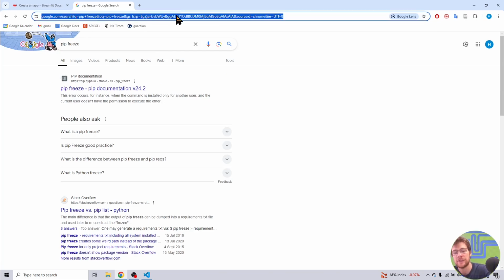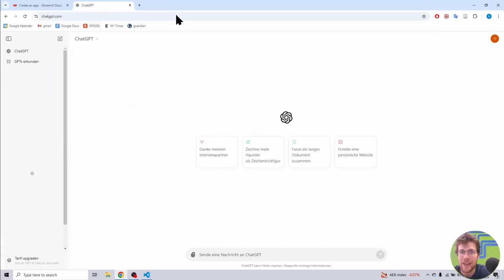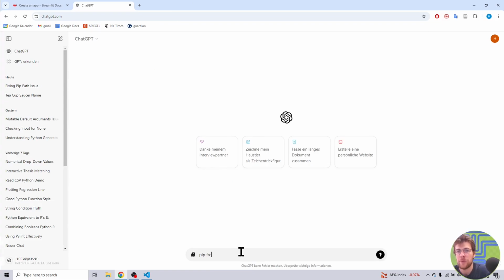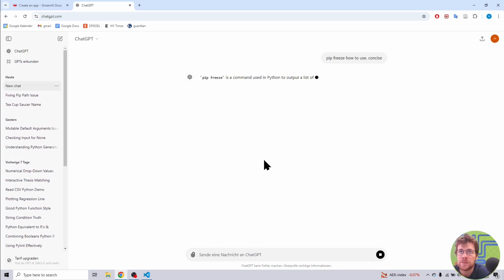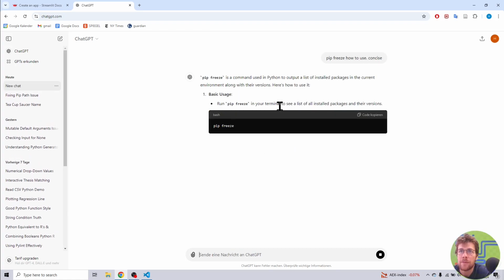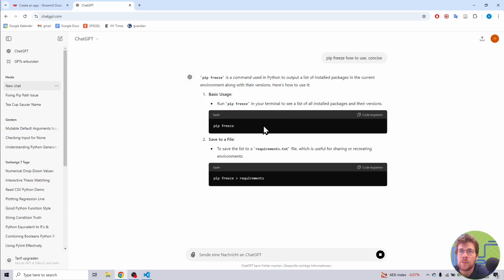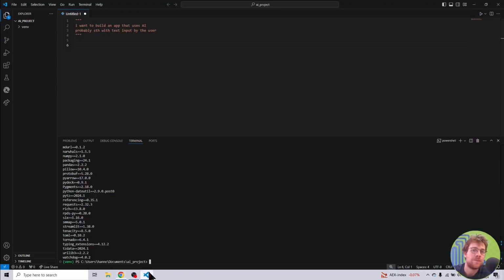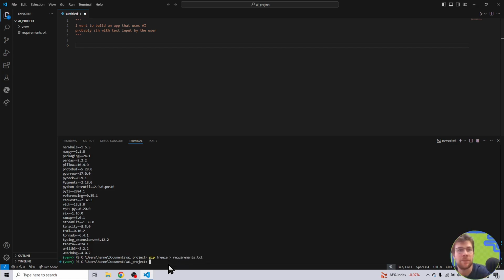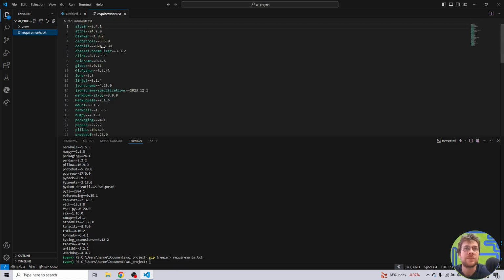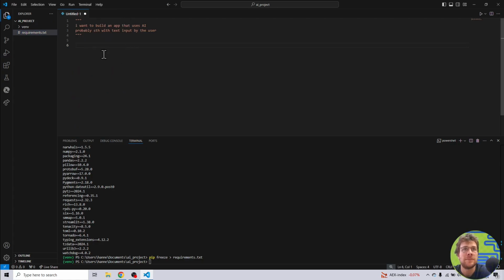Or you could also, let's introduce coding with AI support. Pip freeze, how to use, concise. Yeah. Oh, I forgot to put that into a file. I'm gonna blame not being able to see what I'm typing. Okay. And here we have all the packages that we currently have in our virtual environment. Nice.